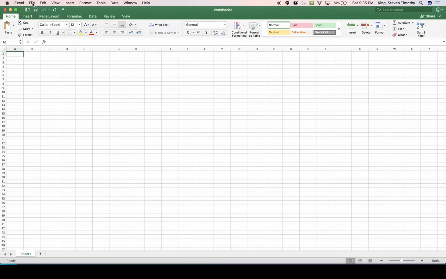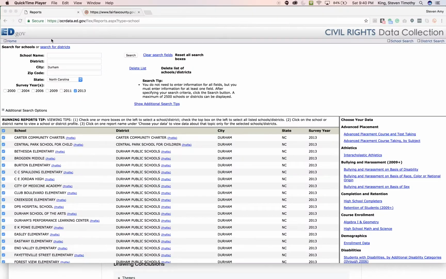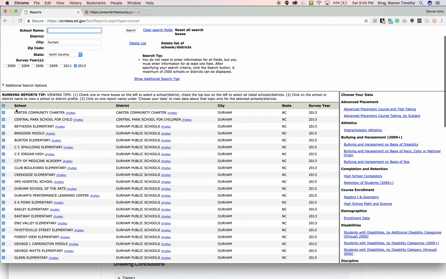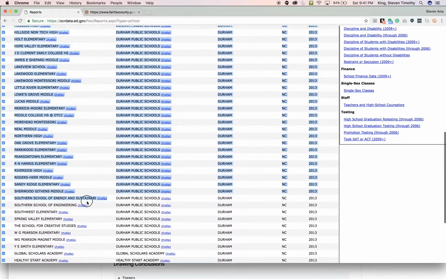We're going to start with importing HTML data. Sometimes you don't have a CSV or an XML or a JSON file, and so you might need to get that from an HTML table. Here I am at ed.gov. I found it on data.gov, and I've done a search to show just the schools in Durham, North Carolina, and I just want to show surveys from 2013, so I can select and copy all of these schools.